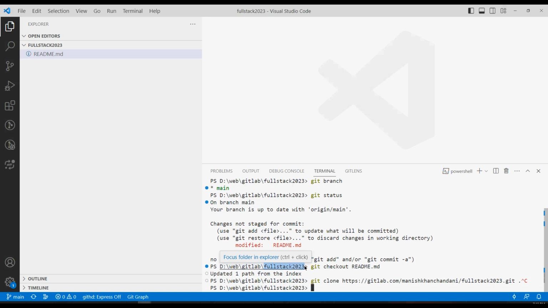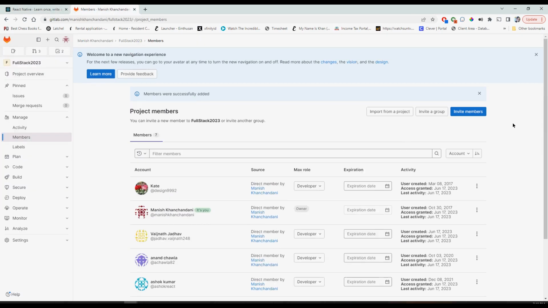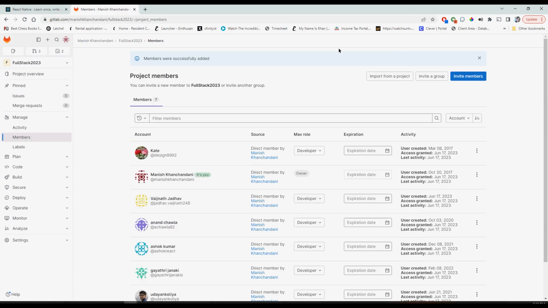Sir, he's asking for username and password. Username, it should be your username and password, GitLab. Okay. Sir, it's showing permission denied, public key. So, did you put your username and password? I need to connect permission to the project.